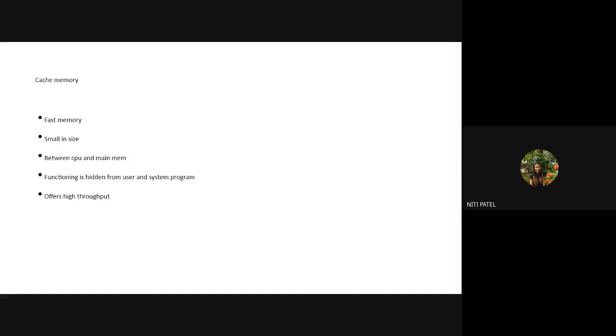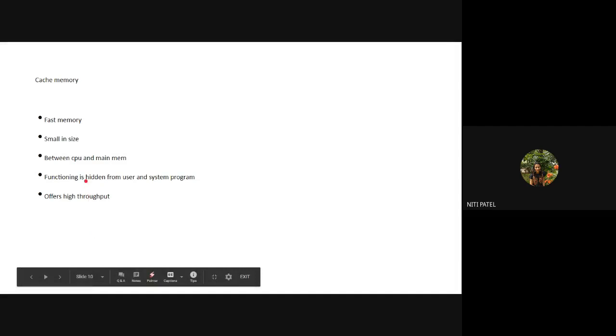It is majorly used for accessing the contents from the CPU and the main memory. Again, the functioning or the working of interleaved memory is hidden from the user. You will never come to know whether cache memory is working or interleaved memory is working. That is looked after by the system itself. And it also offers a high throughput. So the characteristics of your cache memory and interleaved memory are the same.